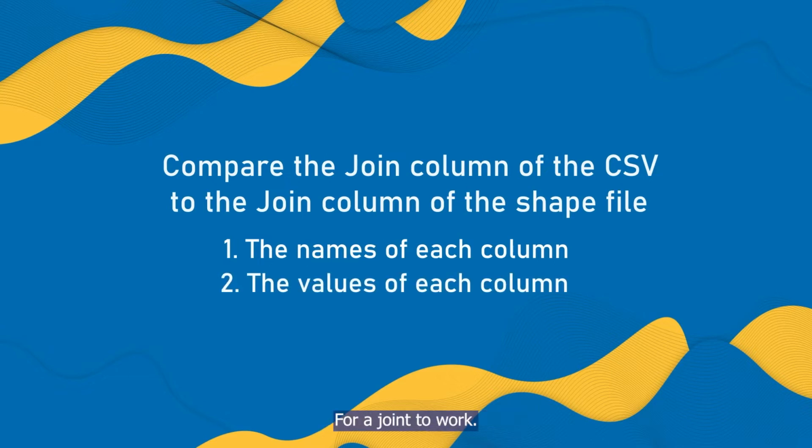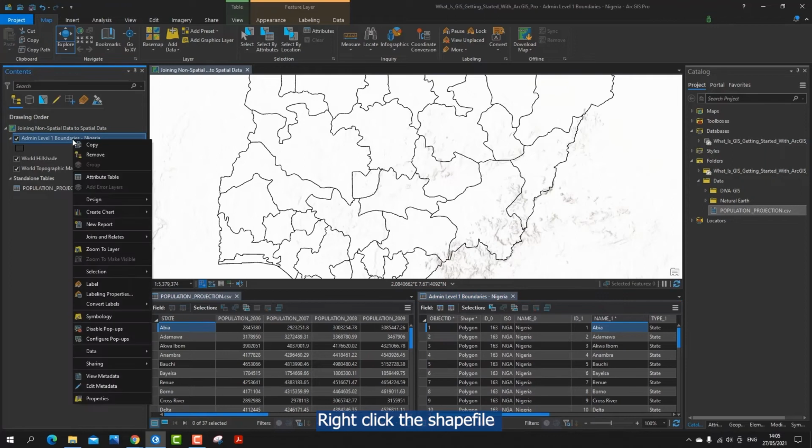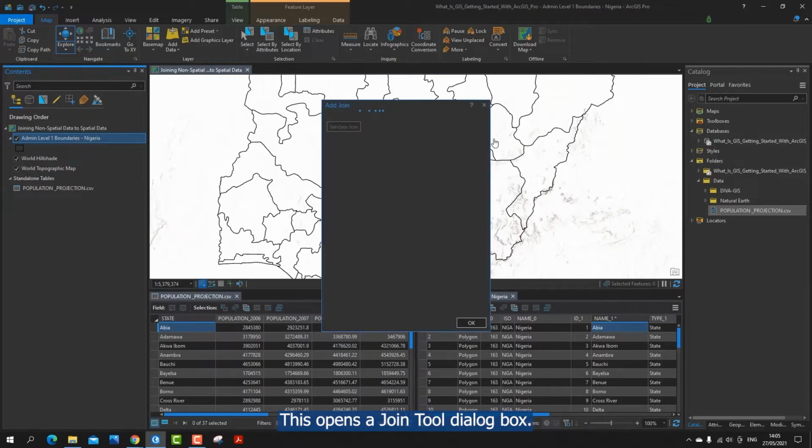For a join to work, the data types in both join columns need to be the same. In this case, they are both text values. Right-click the shapefile and select Joins and Relates from the dialog box. This opens a Join Tool dialog box.